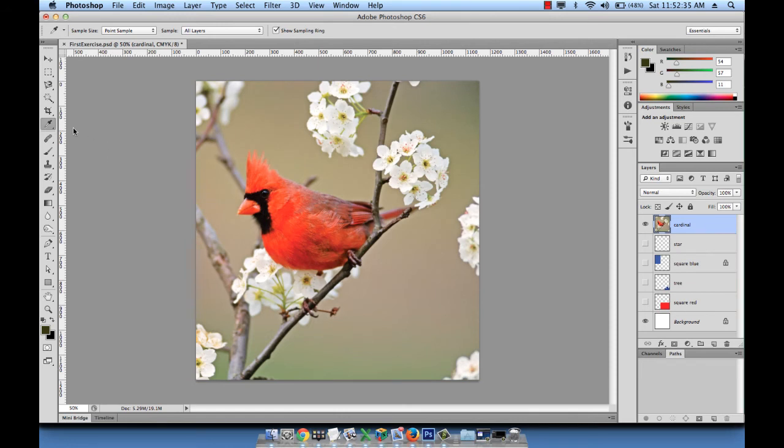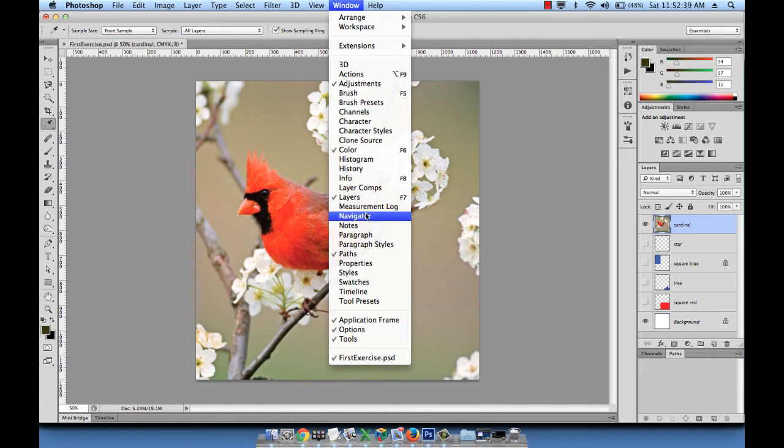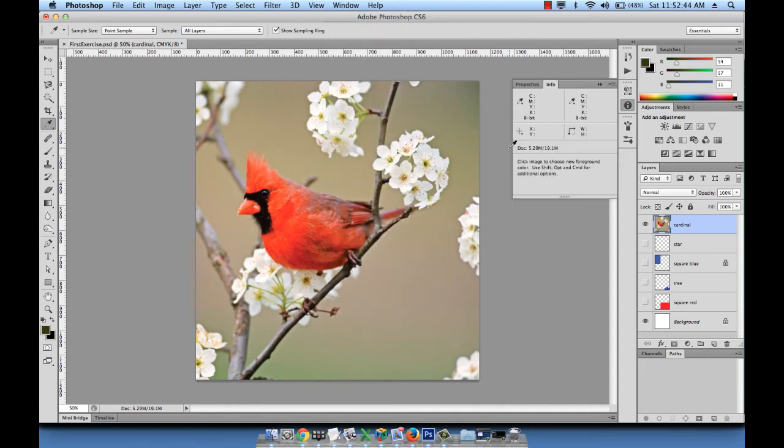Another very powerful thing that the eyedropper tool allows me to do is if I open my info panel from under Window, and I hover over anything on my image, let's say this red color, it shows me the value of the color. So it's currently telling me that if you look at the info panel, to get this red color, I have 4% cyan, so 4% blue if you will.